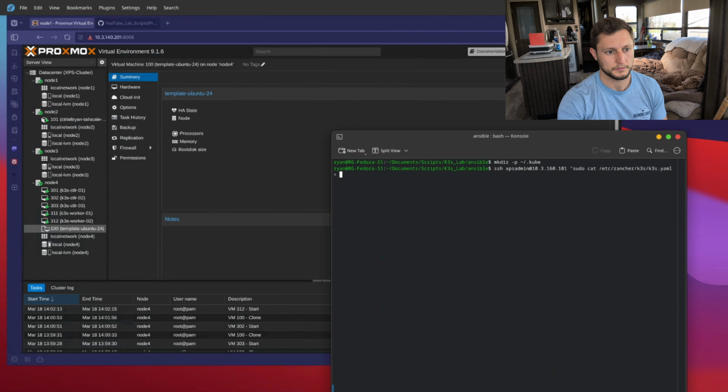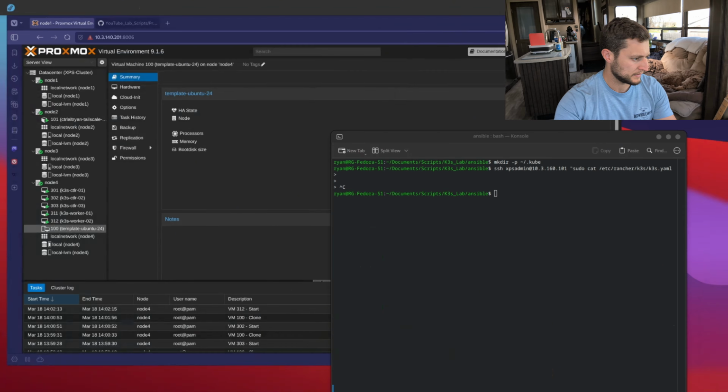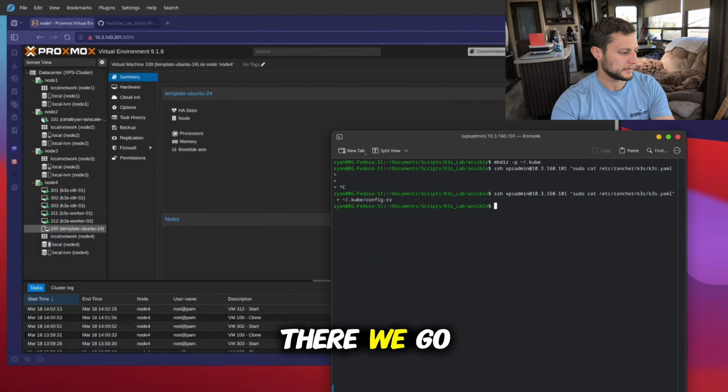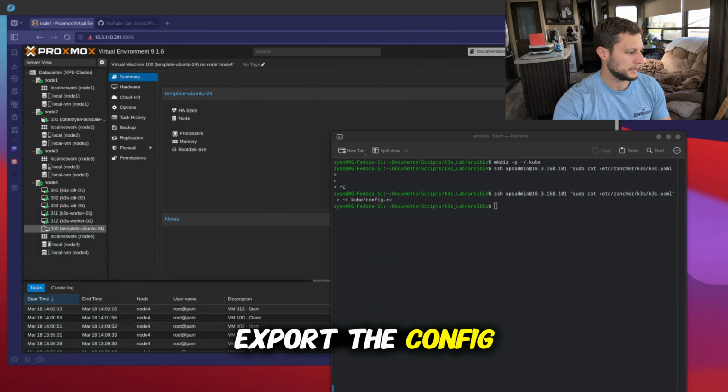Pasted that wrong. Let's do that again. There we go. All right, and then we're going to export the config to my location. If I copy this command over.